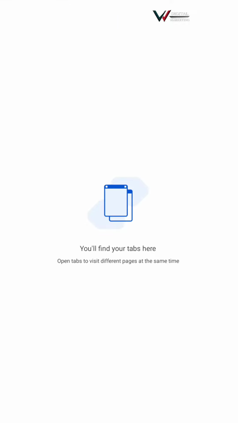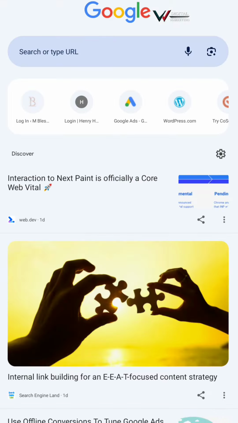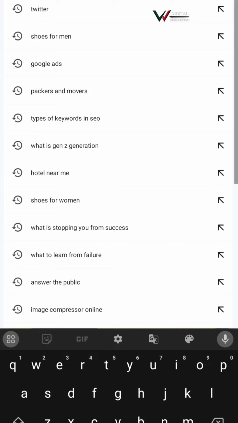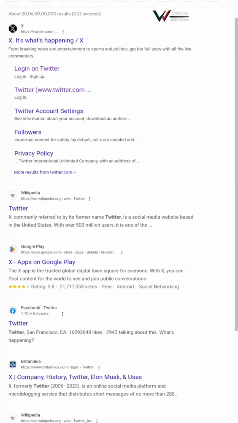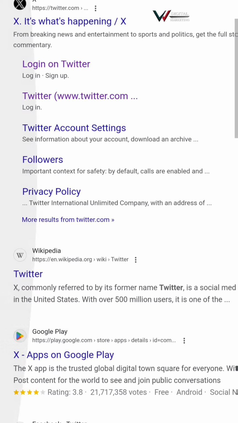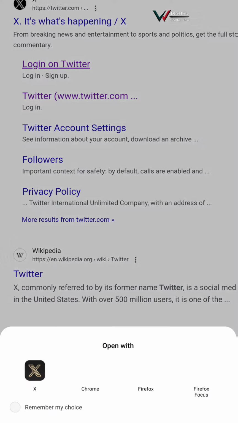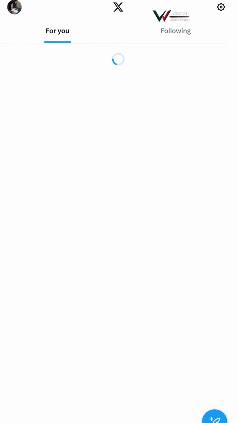For this, you have to go to Chrome and log into your Twitter account, selecting the open with Chrome option on your phone. Now I'm selecting this Chrome option here, and now your Twitter account will open.